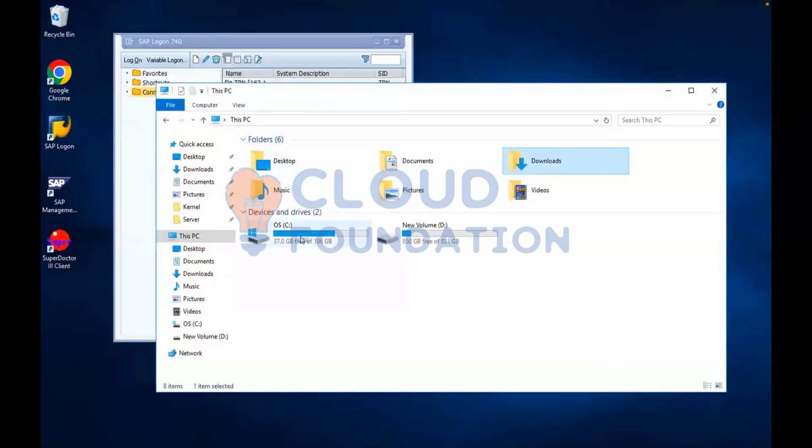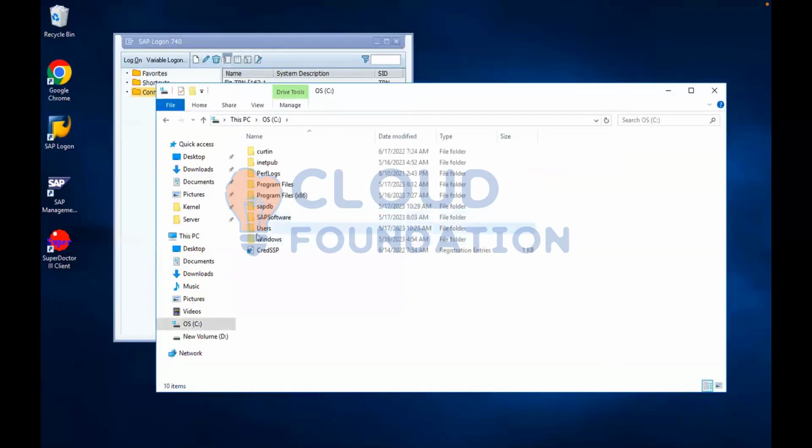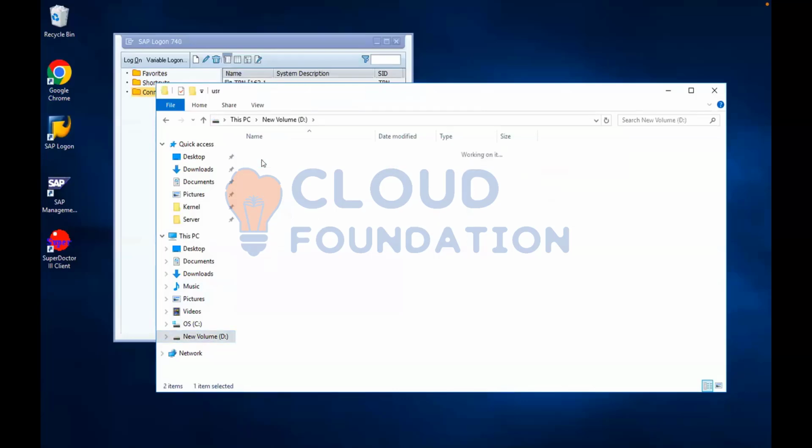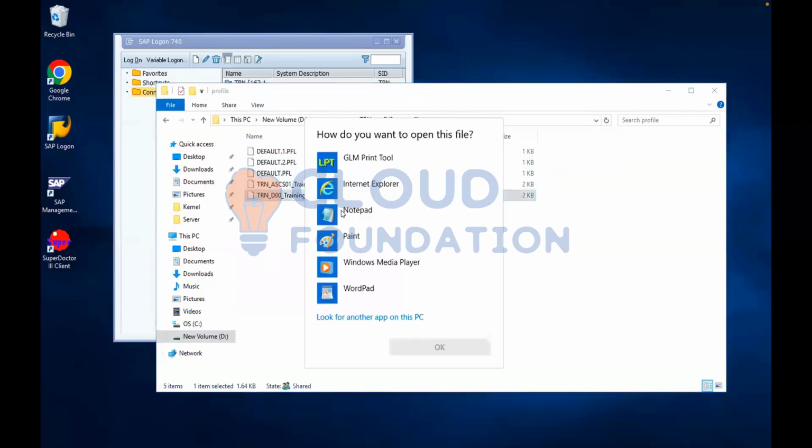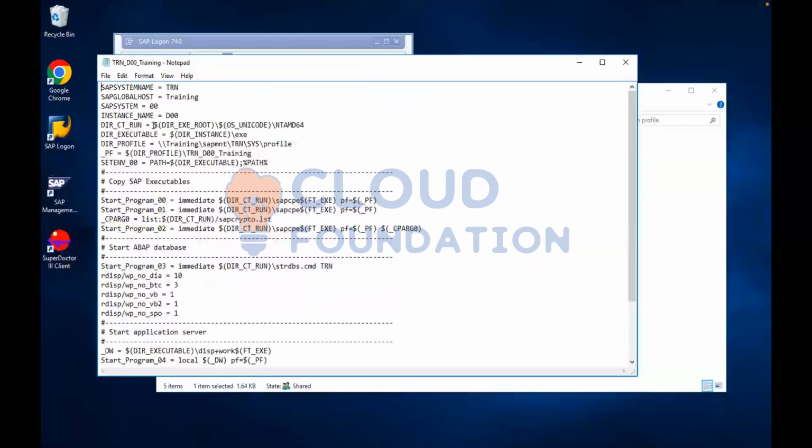We can go to USR, SAP, SID. SID is TRN, sys, under profile, we have the default profile. We have the instance profile. If we open this instance profile with Notepad, the complete information is given on how the SAP system is going to start. So it is going to start the program 00.